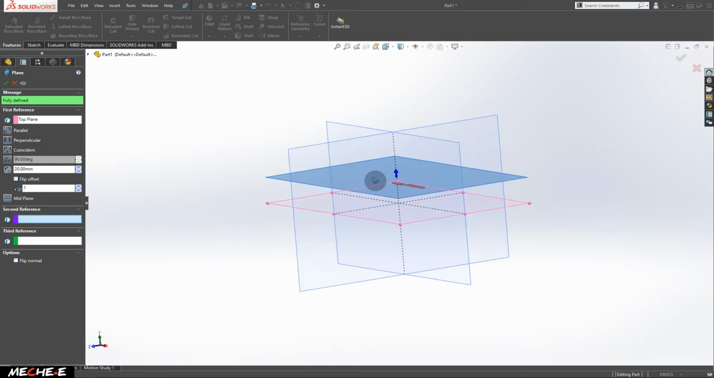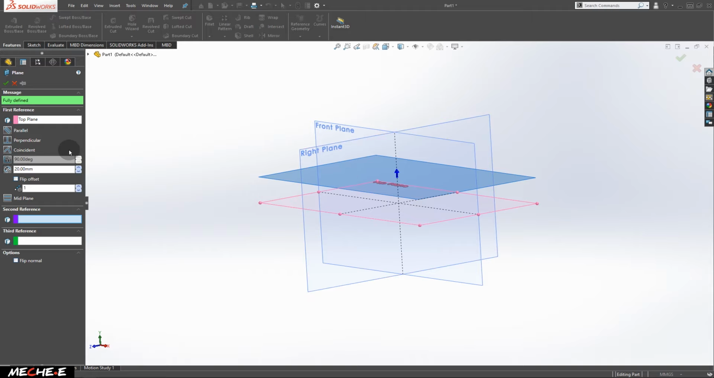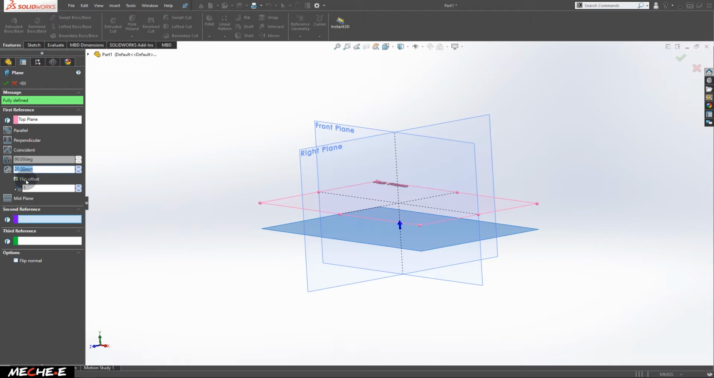And if you want to create more planes in the same manner of the offset distance, just increase the number of planes to create right here. Now you can change the direction of the new plane to be created by checking this flip offset button right here.